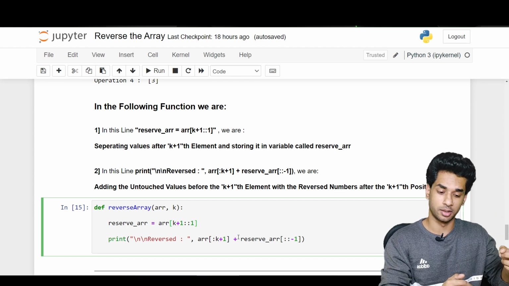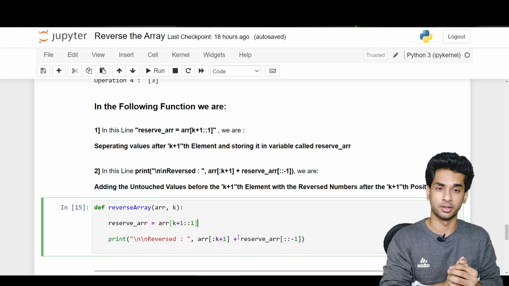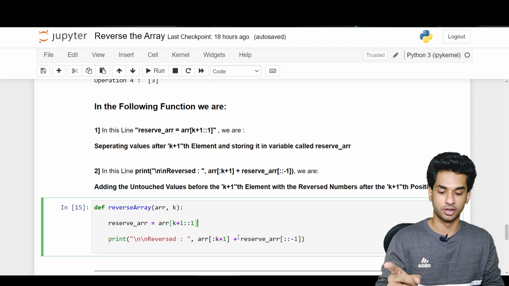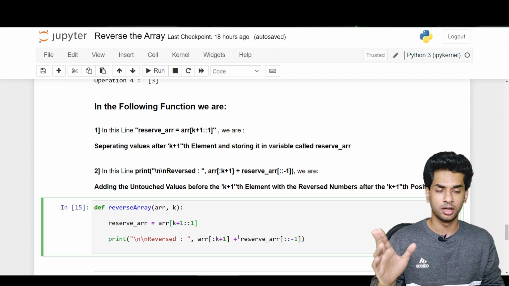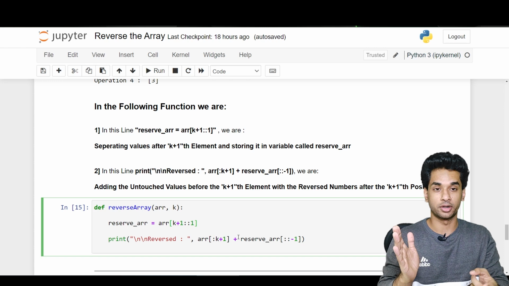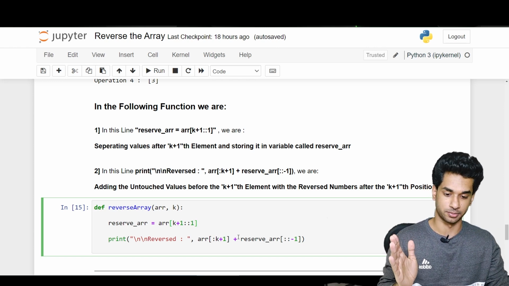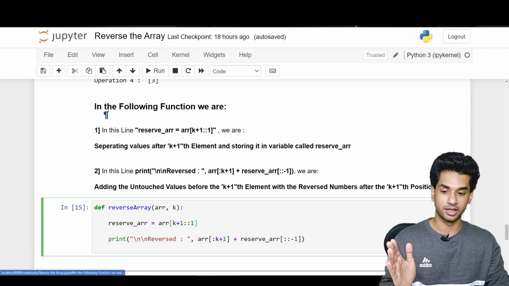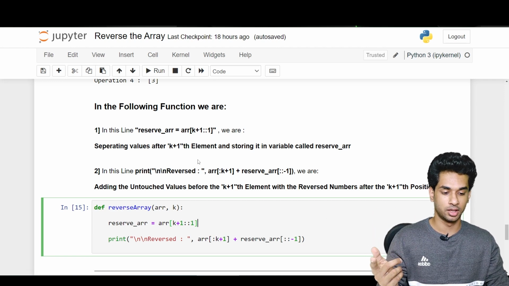How are we reversing the elements? See, in the square brackets, we have two colons and -1 written. That is one way of reversing the elements in an array and printing them. So here we have written: print the array before the k plus 1th element, all the numbers, and concatenate that to the reversed elements after the k plus 1th position. You can read the following function. All this is the same thing that I just said.